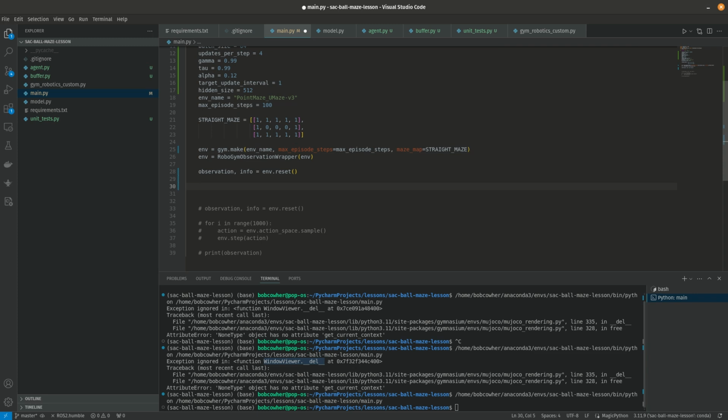Observation, info equals env.reset. So we're going to say observation size equal to observation.shape and the 0th element. And you'll see where we need these in a minute.